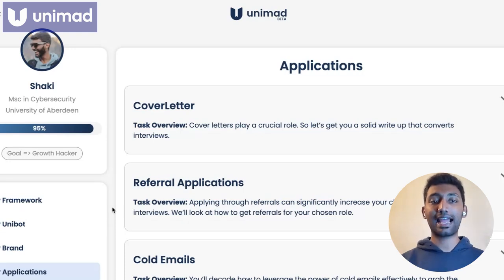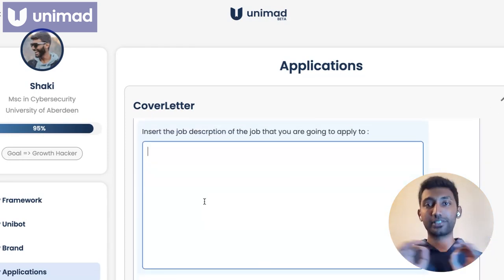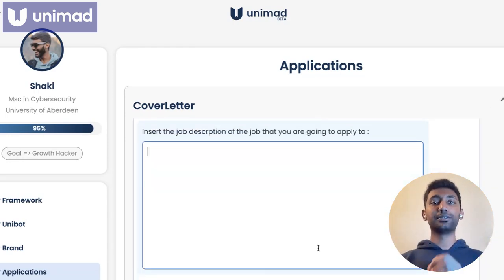And first thing you need for an application is a cover letter. Open this and paste the job description here and ask Unibot. You'll get your own cover letter. We prompt engineered it to give the best response for you as possible. So all you need to do is just copy paste the job description. You'll have your cover letter.